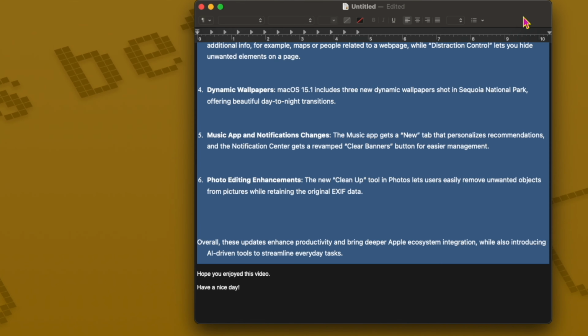Hi, I will show you how to use enhanced AI power tools in macOS 15.1.